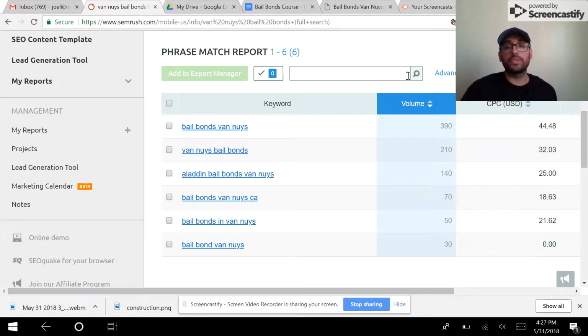Okay, so to give you an idea as to what else people are typing in and what keywords to go after for your website, you can consider it your low-hanging fruit. If 20 people type in, you know, cheap bail bonds in Van Nuys, you should create a page dedicated to the keyword cheap bail bonds in Van Nuys. And that's a completely different keyword that you aren't ranking for.